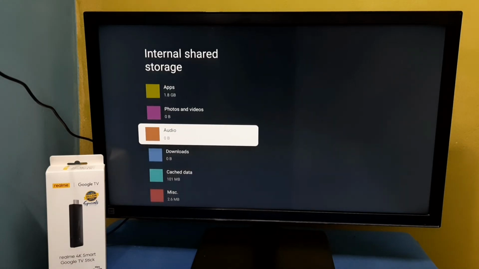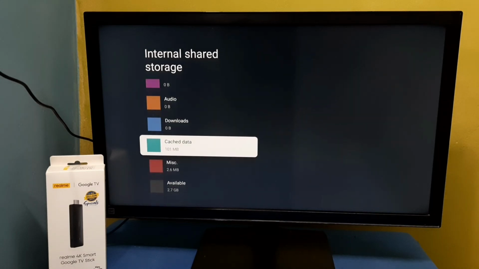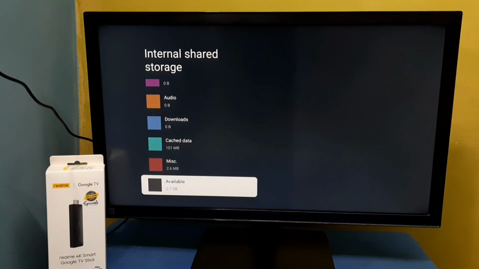So let me check. You can see apps use 1.8 GB. Then cache miss. So all those things we can check here. So this way we can find available or free space. So please check it.